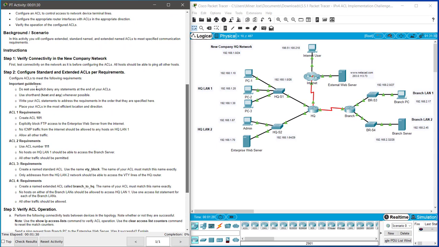A couple things. Number one, do not use explicit denies at the end of the ACLs, because they are implicit, you don't need them. If you add them, you won't score points. Use shorthand, host, and any whenever possible. This is really, really important.